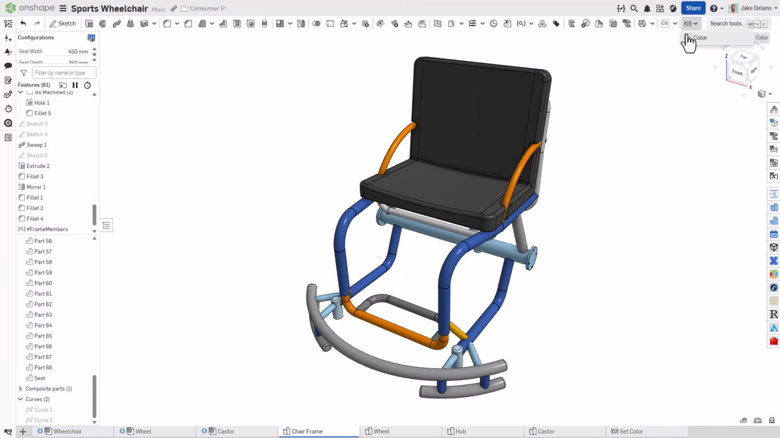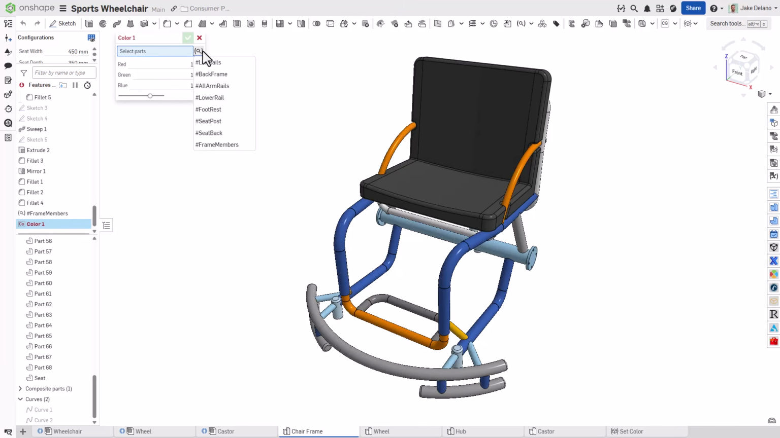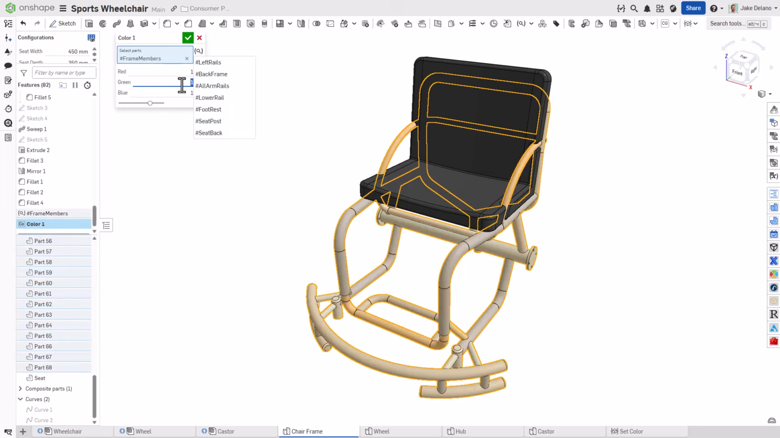Now I can take this query of just my weldment and use it in a custom feature that I've created for setting component color based on RGB values.